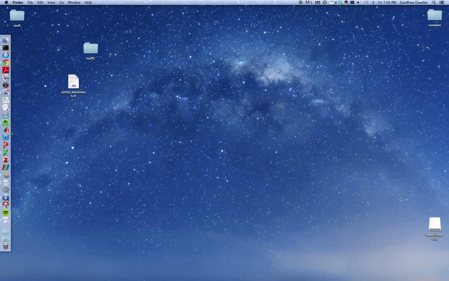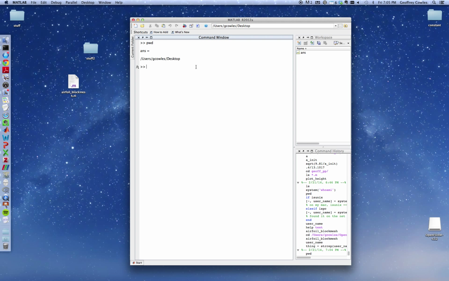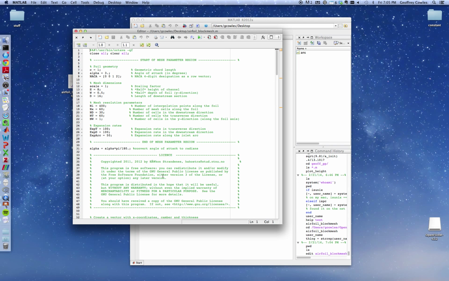I'm going to go to my desktop. Now you would normally do this by using Windows. I use the terminal for everything. I guess I go like this. So open. Okay, so now my Matlab's pointing to the desktop and I have this code here. So I'm going to edit it. Edit airfoil block mesh.m. This is taken from, hopefully we have credits to this person from Norway.